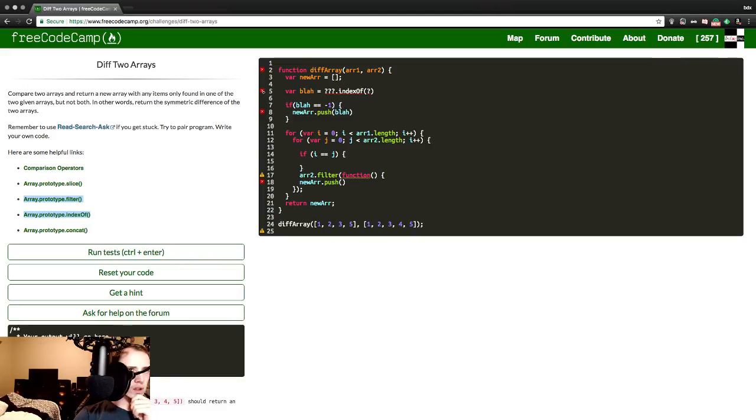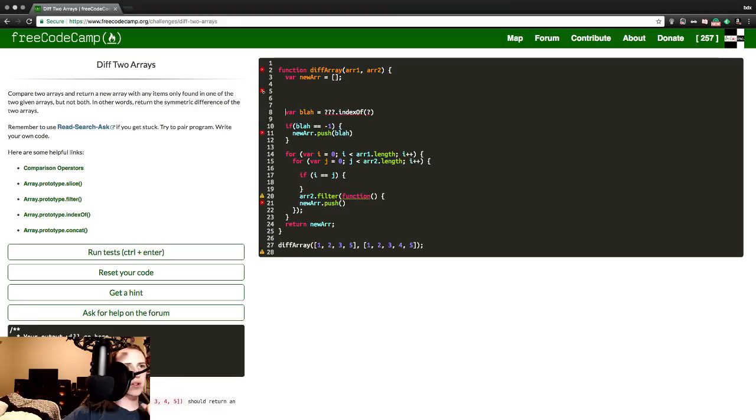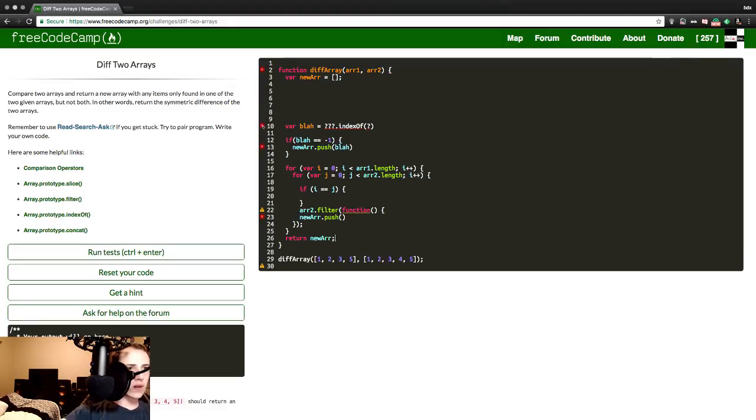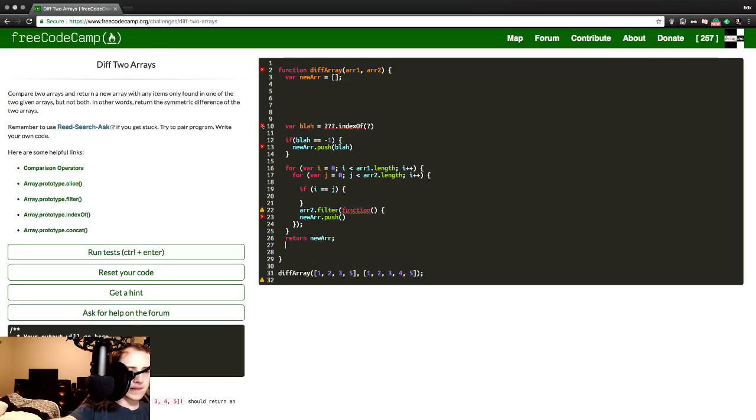So, chicken or the egg, which one comes first? Filter or index of? Let's try clearing out some of this noise instinctively, now that we've got some ideas on what we want to do. Here's that noise. Okay. New array. That stuff's coming in. We want to filter, index of.